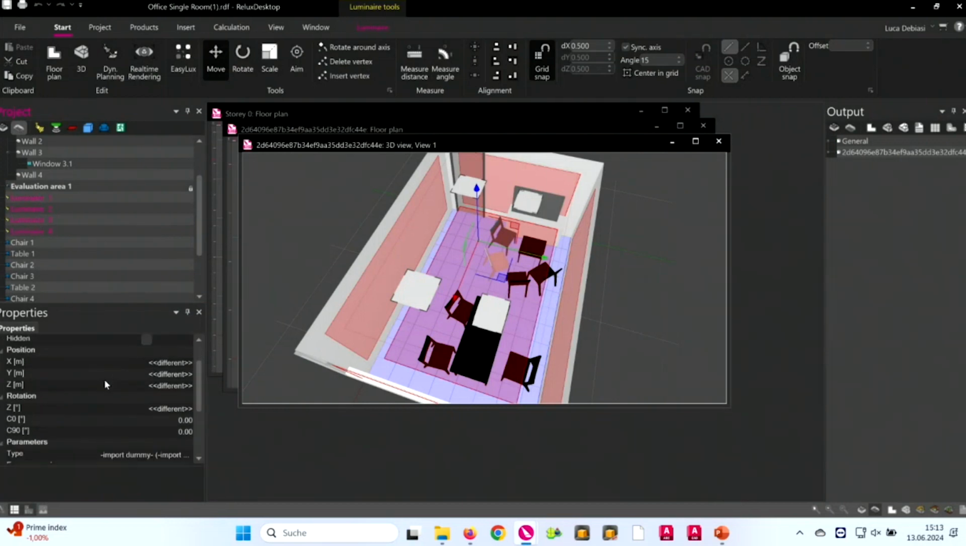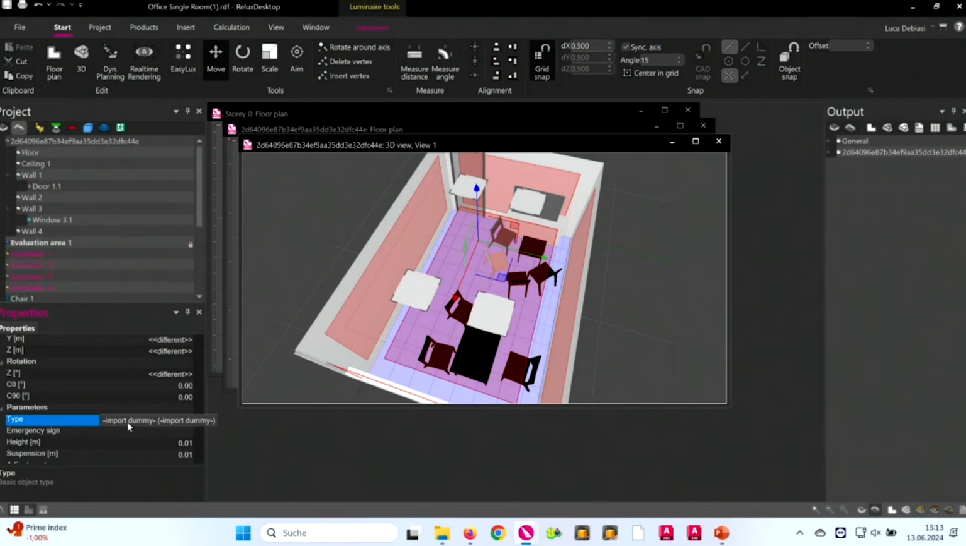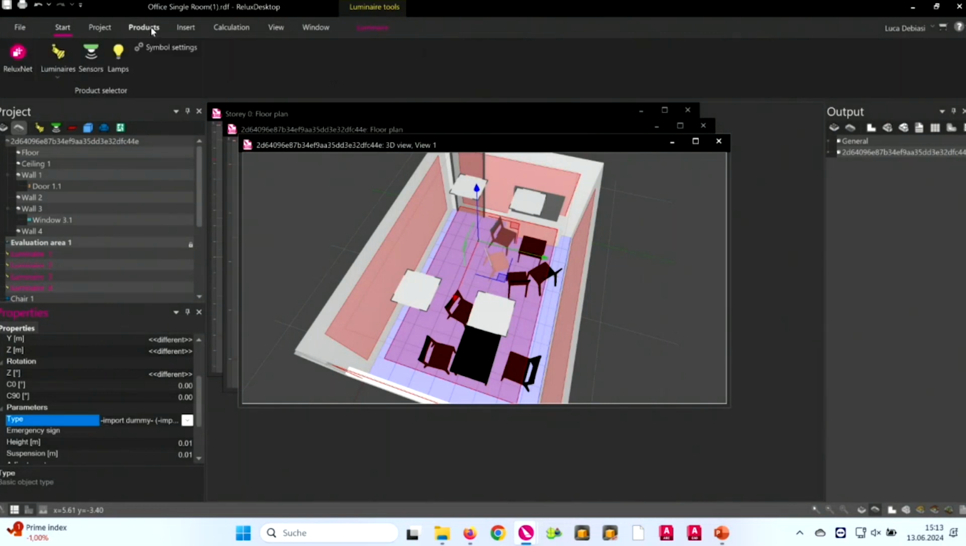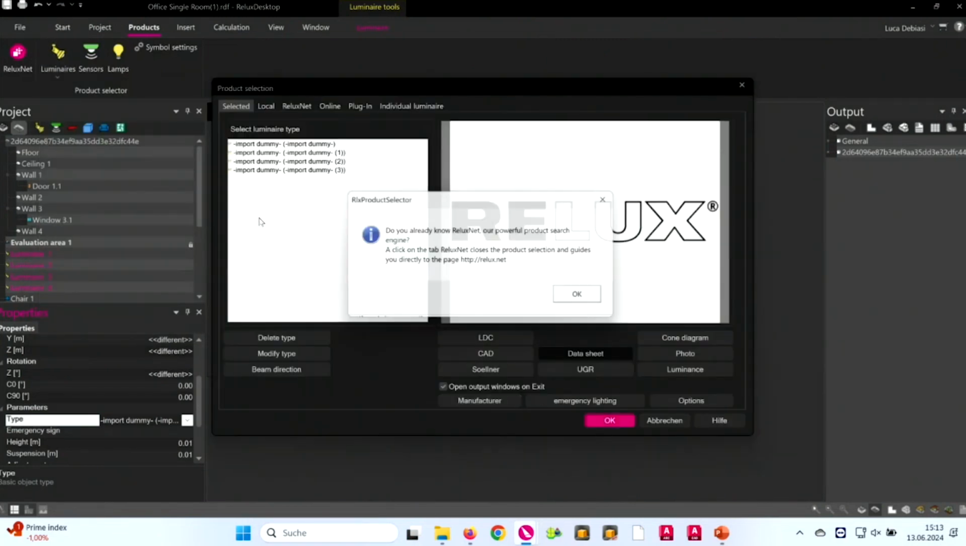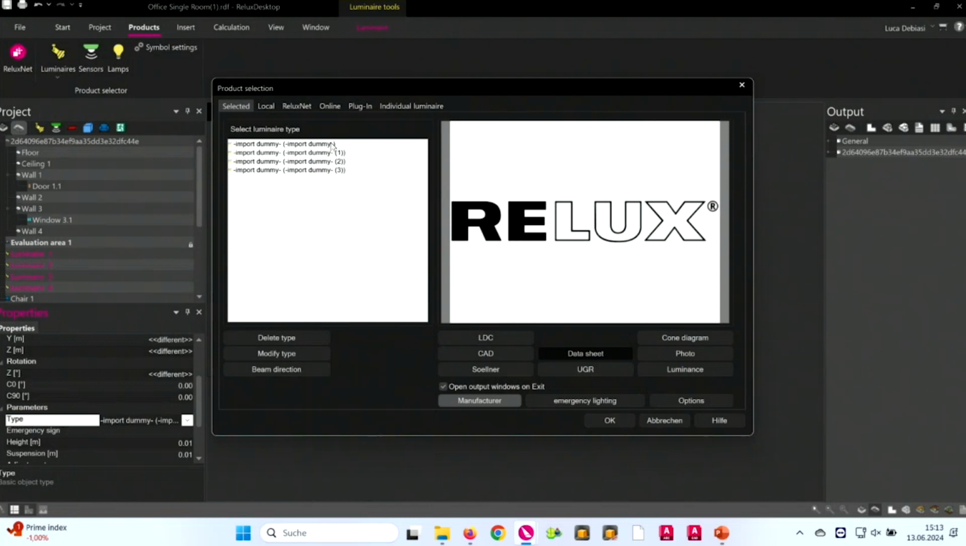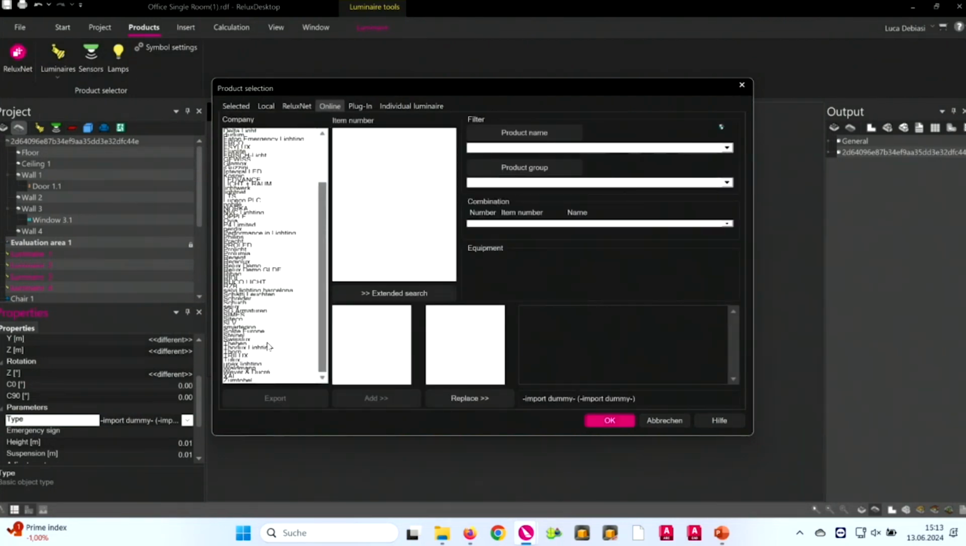You can also see here on the left side that they have been recognized as luminaires by Relux Desktop. And now we are going to replace them with a real product. In this case, I changed the type for all 4 light fixtures to the same one to speed up the workflow. And we go on to replace this exact luminaire type with a real product. In this case, let's pick Tulux.